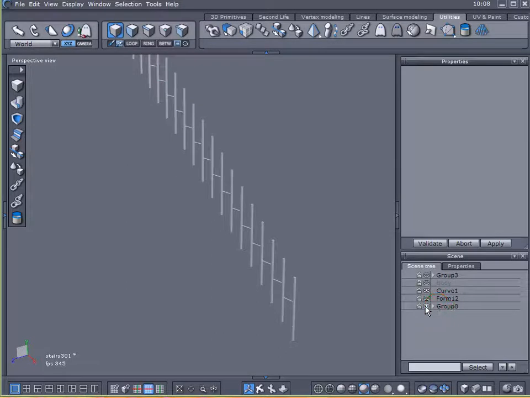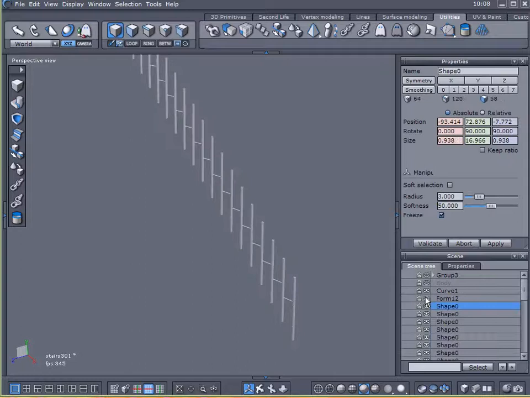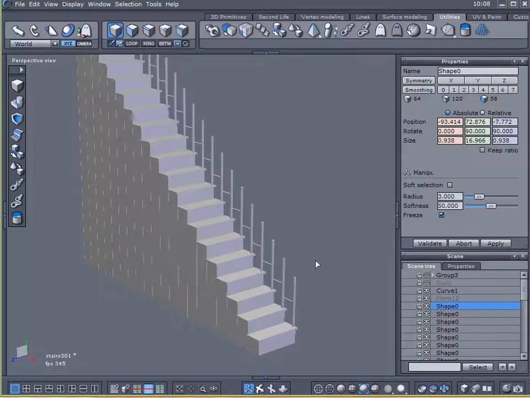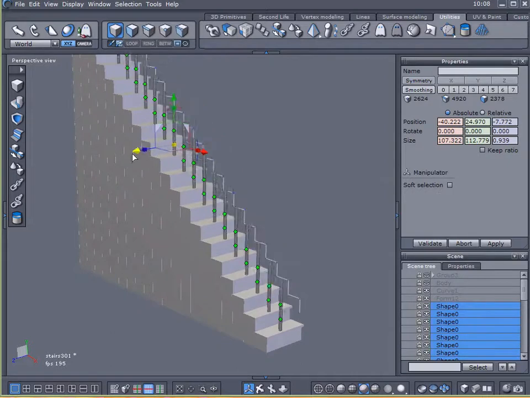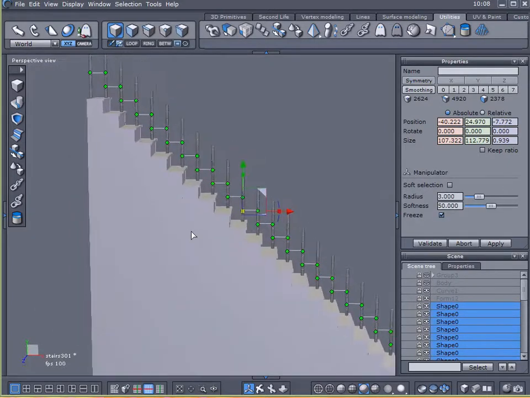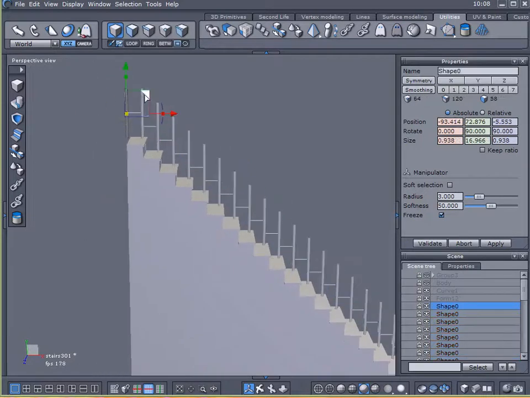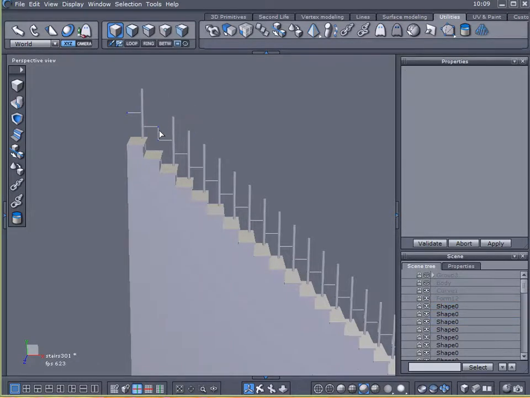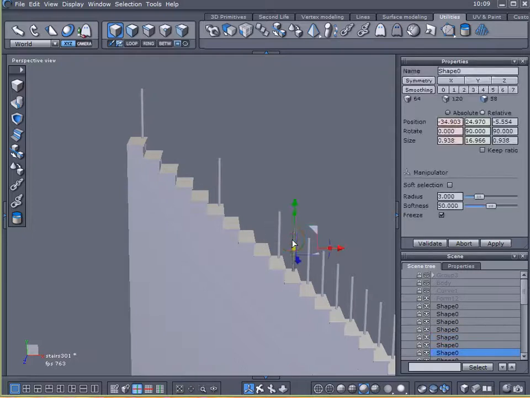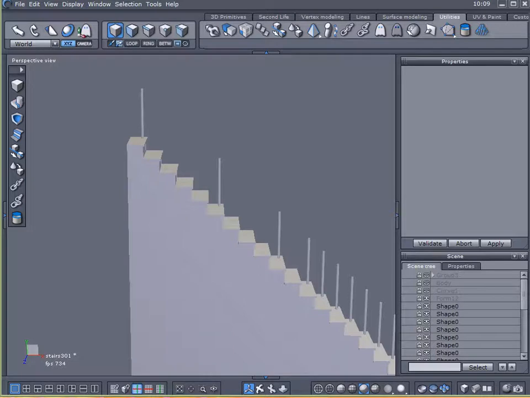Click on my group here. Ungroup that. Re-enable the visibility of my stairs. Select all my little supports. Move them where I want them to be. And now I'm just going to delete the ones that I don't want. And I can hide my curve. So, however many I want. I seem to have lots of copies here. I don't know why. I'm just going to delete these and I'll be right back. Deleted the ones I don't want.